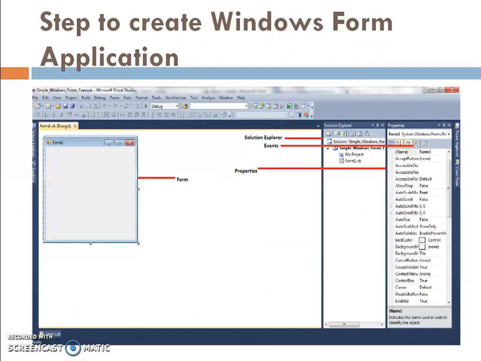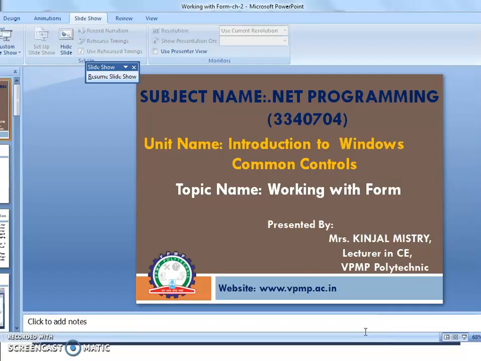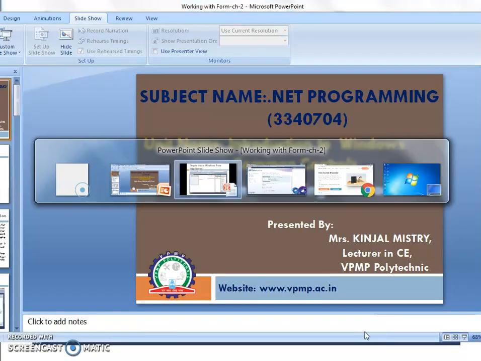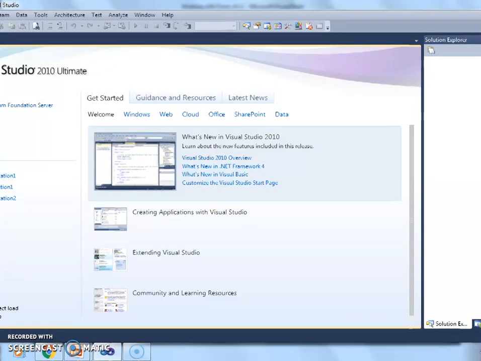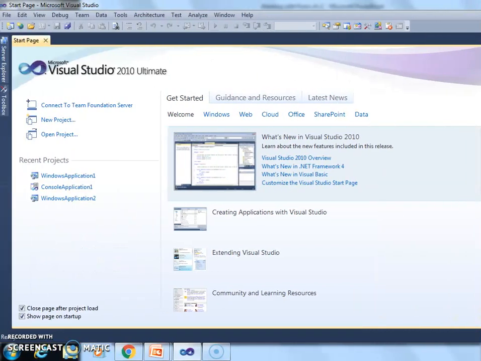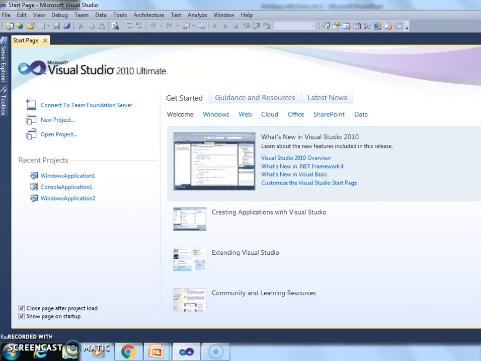Now the steps to create a window form application. This is the image of a window form application. Now we open Visual Studio to show how to create a new window form application. Now we open the Visual Studio 2010 Ultimate version. This is the home page of Visual Studio. Then we create the first window form application.